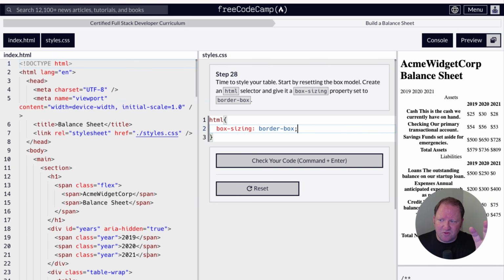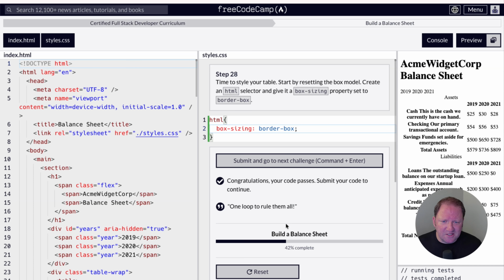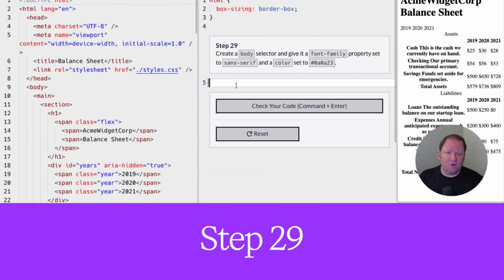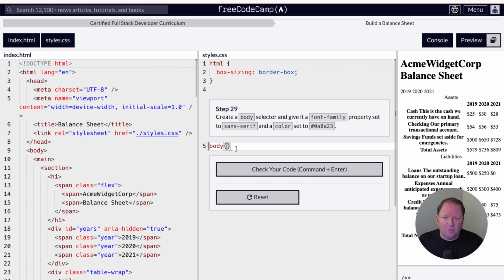It's going to take place over the entire HTML file and simply wipe everything out that's standard, and we're going to go with border box for our box model. Okay, so let's go ahead and check our code. Congratulations, we're moving on.